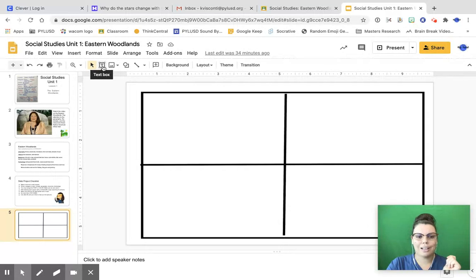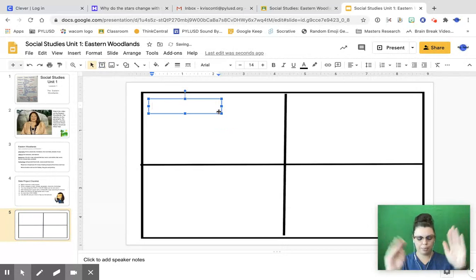So let's go ahead and click this box here. It says text box and it has the letter T. So look for the letter T box, click it and drag it open and you will see a blue box appear. I'm going to put the word climate into this box. Climate is one of my 4 categories.